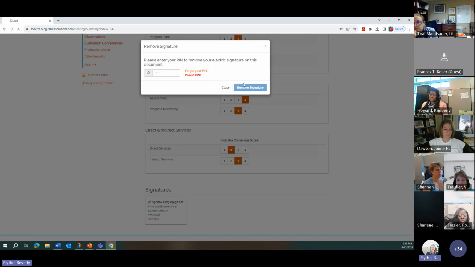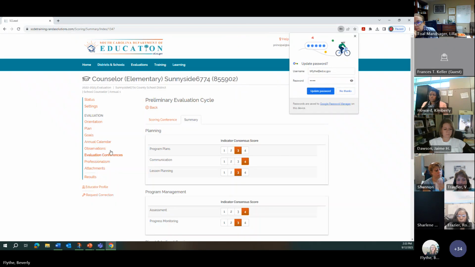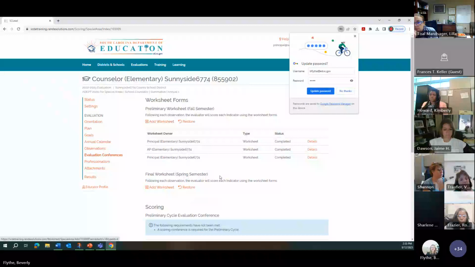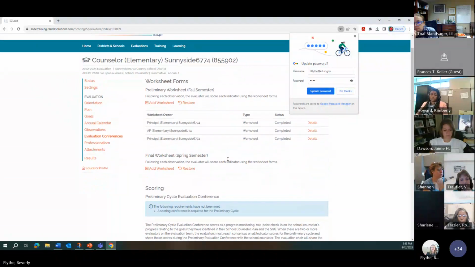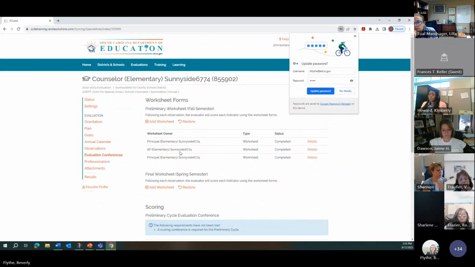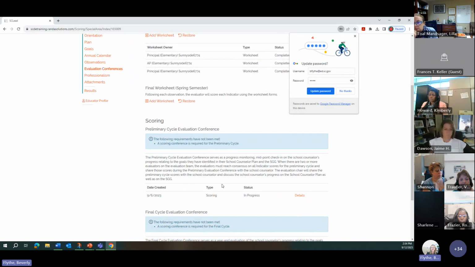Try and show you what that looks like. Okay. So you see preliminary worksheet, fall semester. If I needed to add another worksheet, I could, but I don't need to. So I go down here to scoring. You'll notice it says a scoring conference is required for the preliminary cycle because I took it back out.